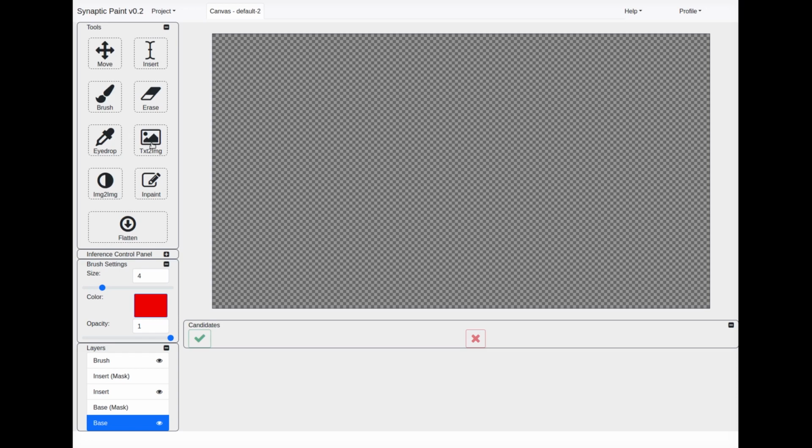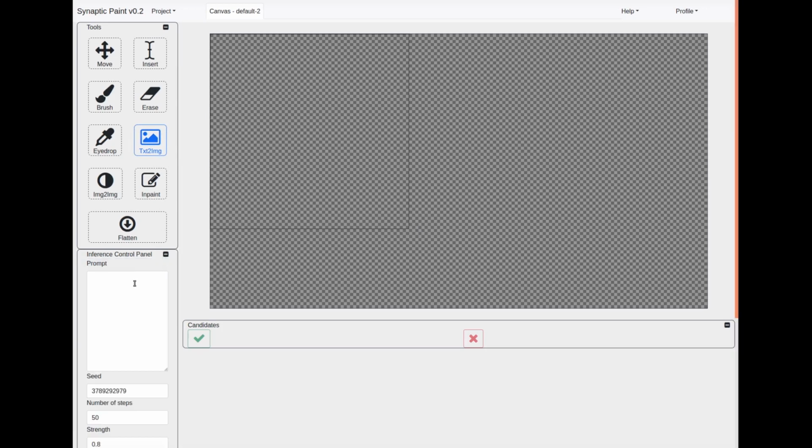I'm going to click on the text image button in the tools panel, and then I can open up the inference control panel here, and this has all of the settings that I need to control the model output.